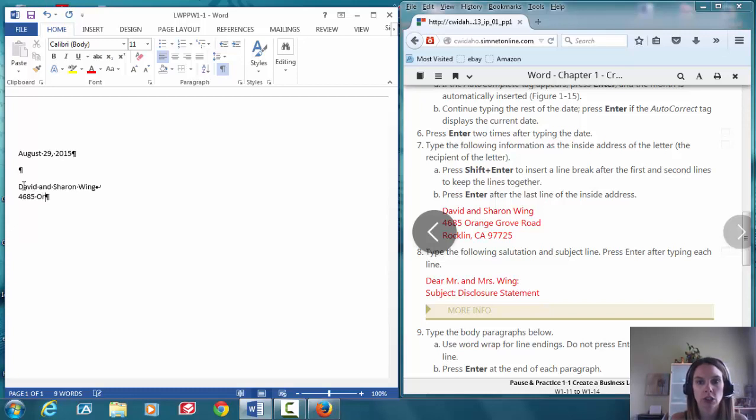4685 Orange Grove Road, Rockland. Oops, I forgot to do my shift enter. Shift enter. Rockland, California, 97725. And then they want us to press enter, and then type the following salutation and subject line. Press enter after typing each line.